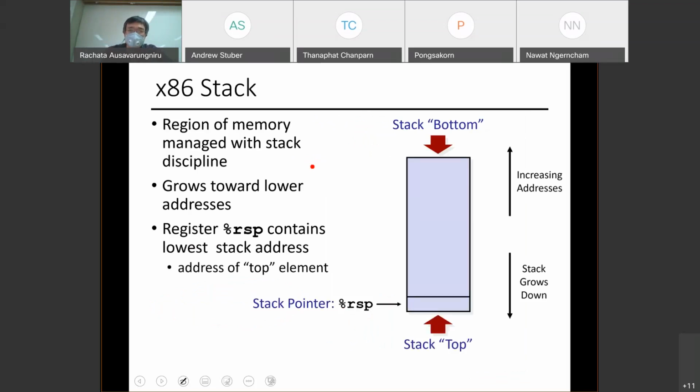Great question. It's the convention in x86. It's just how it's defined. The bottom starts at the high address. For example, this can be address 1000, and you go down to 999, 998, 997. It goes down. Basically, when you push something in, the address keeps going down. It's kind of the inverse of the normal stack, and this is how x86 manages the stack.